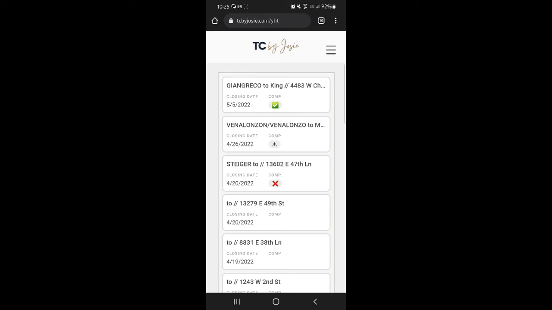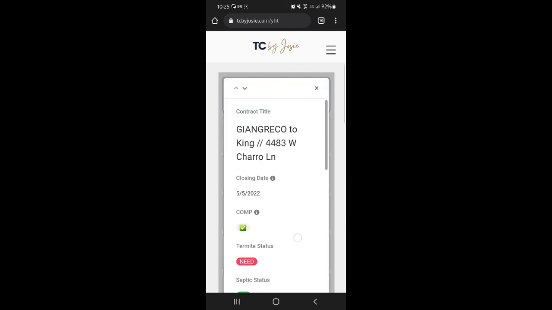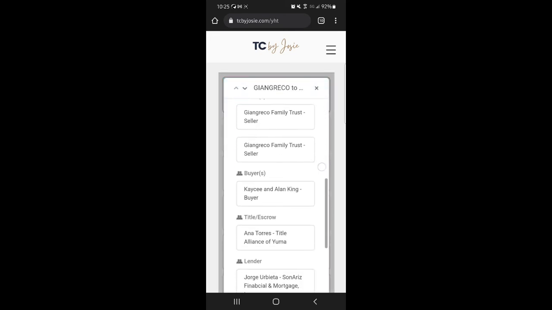So we have the contract title, which is always, for me, the seller's last name to the buyer's last name with our client in all caps. Yours might be just the address. So the address is showing, the closing date is the second column in that view, and then the compliance status is the third column in that view. When they click into it, they're able to scroll all of that information.